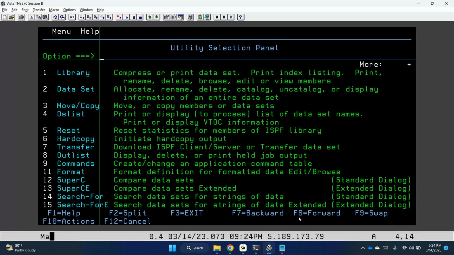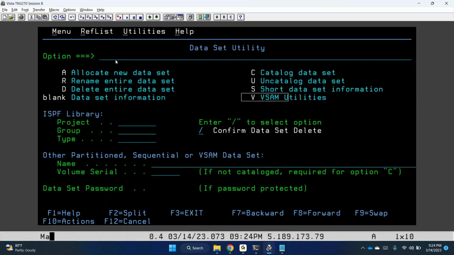Type 2 on the command line. If you want to create a VSAM file, you need to mention V. If you want to create a PS file or PDS file, mention A. So for non-VSAM files, you have to type A. For VSAM files, you need to select the other one. So A. Next, I'm giving the file name, Venkat C, V8, March 14th file 1. So this is the file name.